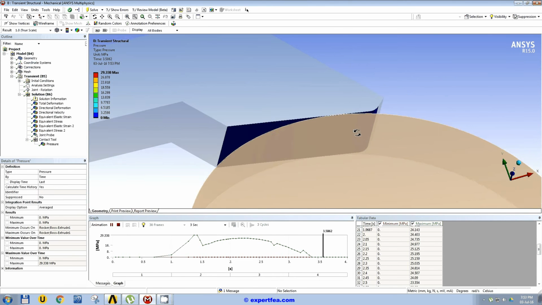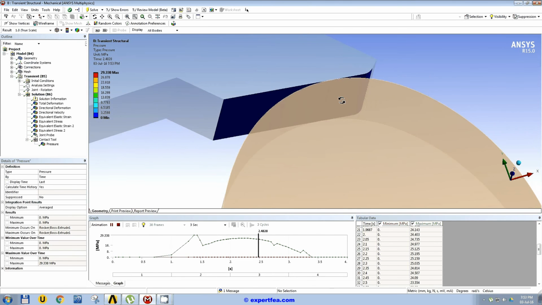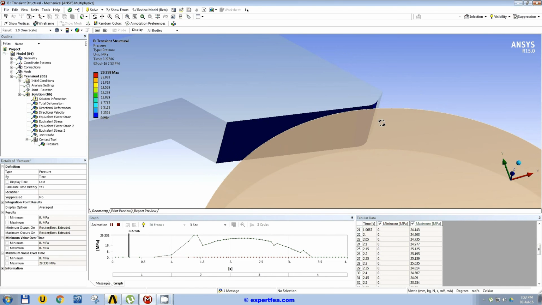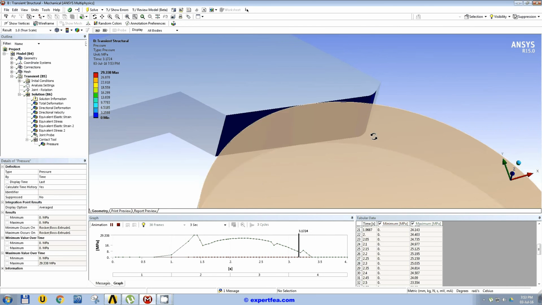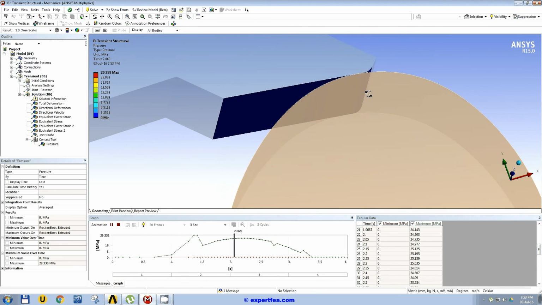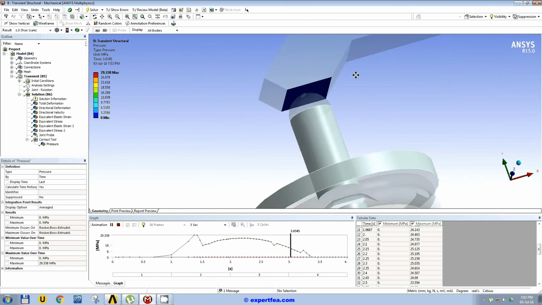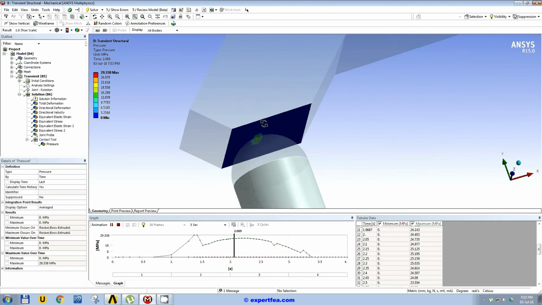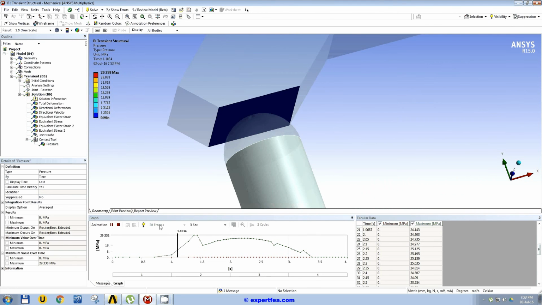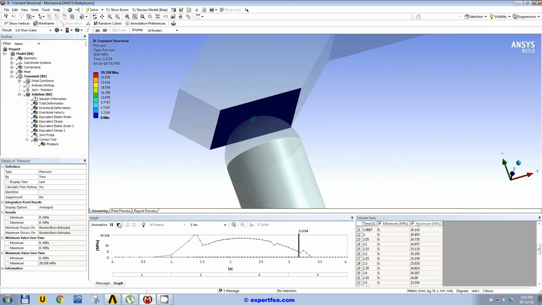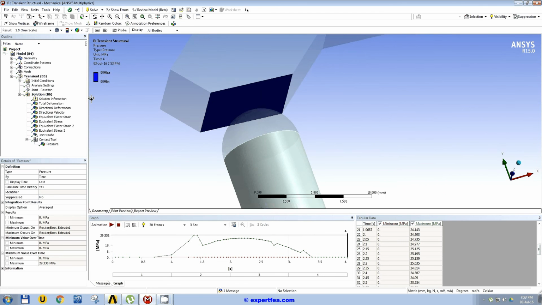You can see how the contact line changes, or the contact patch moves together with the contacted faces. Also here. And the values are very low, let's say.